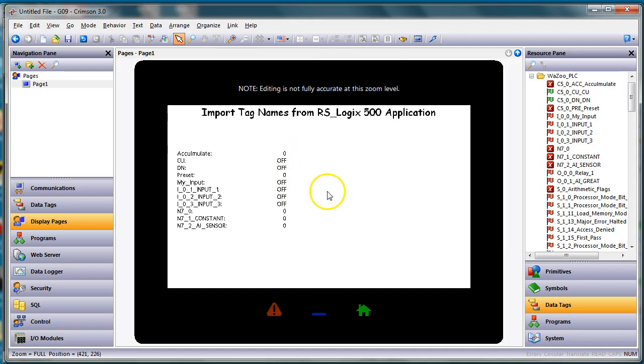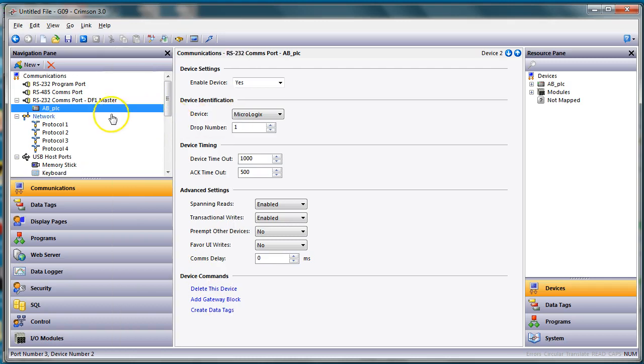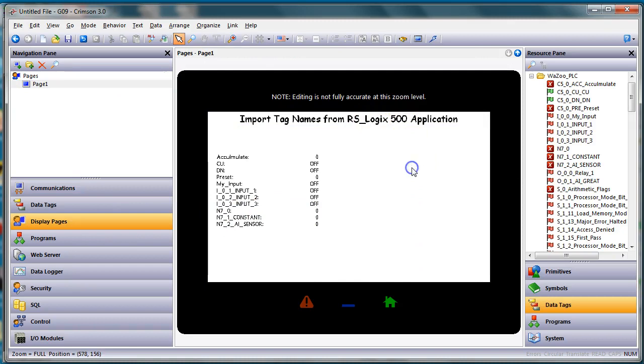So anyway, that's just a quick example of how you can use Create Data Tags on that particular driver to import the tag listings from RSLogix 500 into Crimson 3.0.